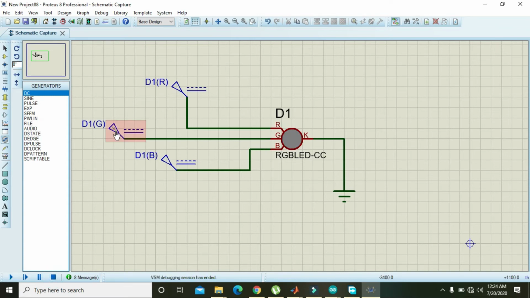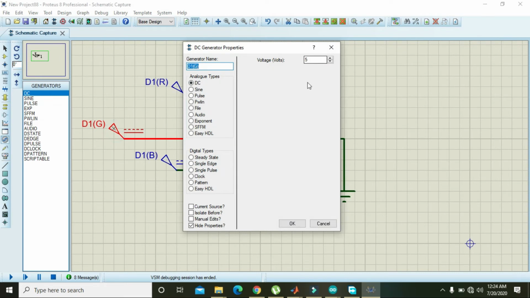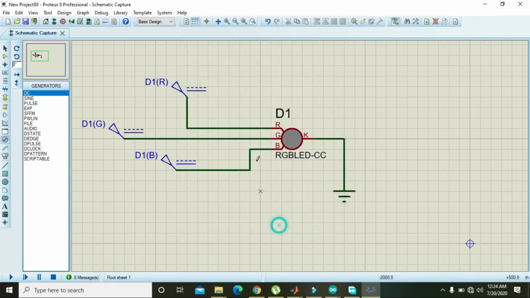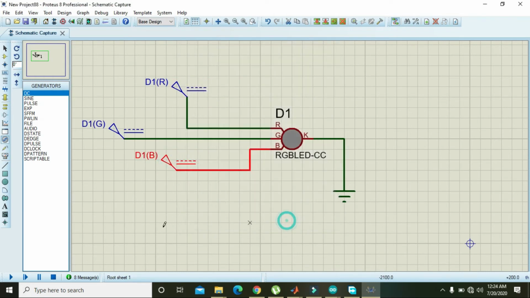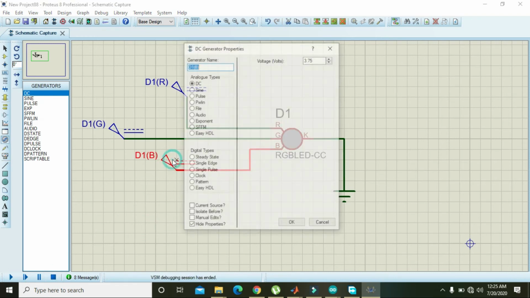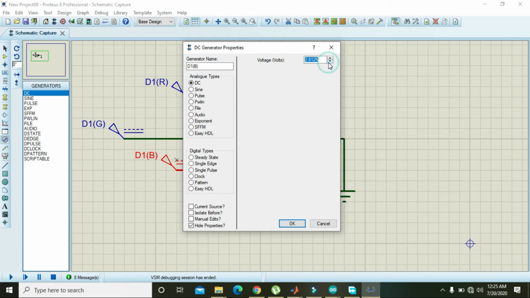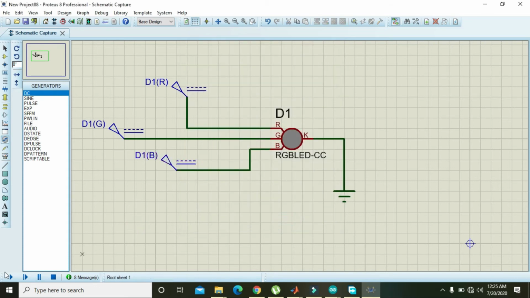Okay, now we come towards green and we put 5 volts here, and now we will reduce the quantity of blue. Again cyan. Okay, with 2, in the range of 2. Okay, now it is green. It is light green shown by the LED. So red and blue.